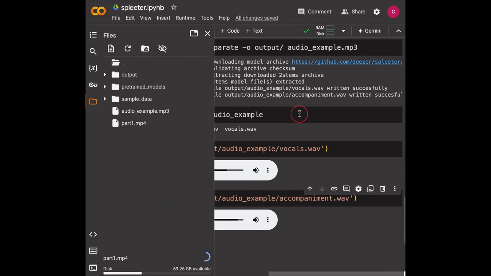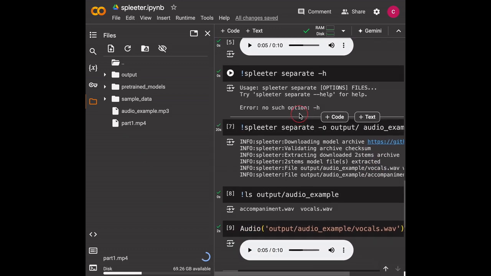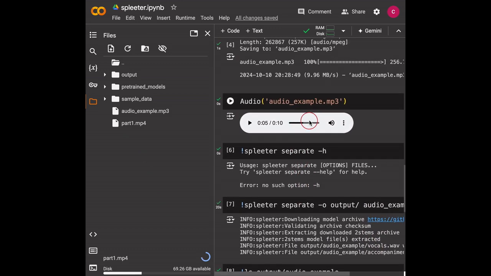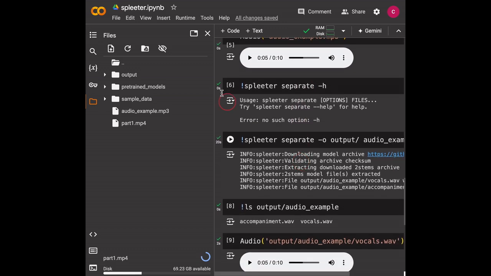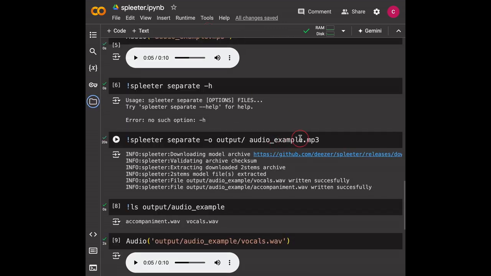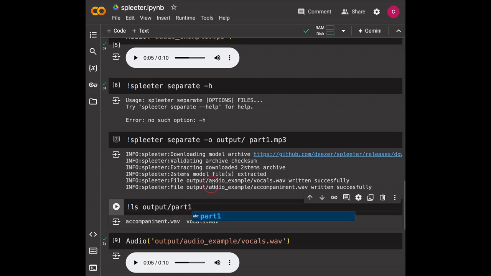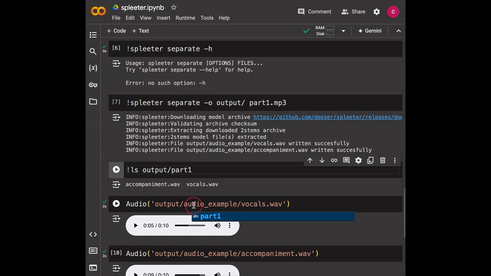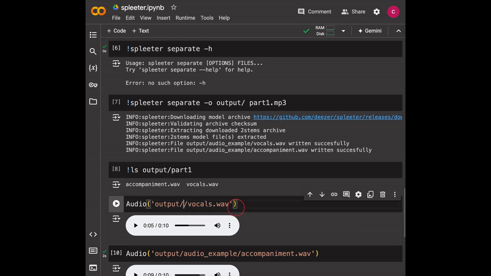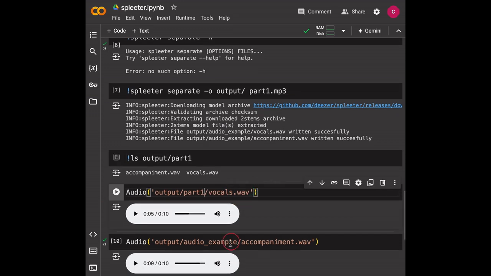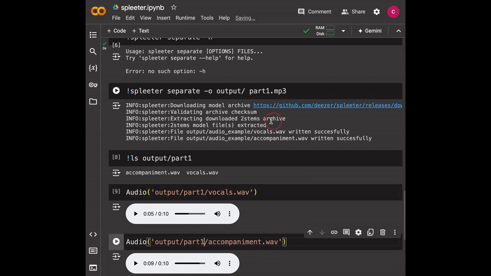Okay, let's change the names. We can start here. So change the audio name to be part 1. And the output file will be automatically named part 1. And we also want to change all the names. Okay, let's run it again.